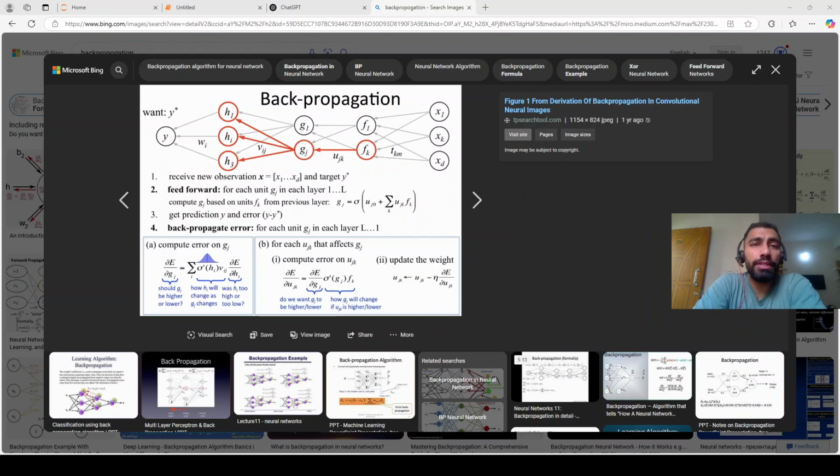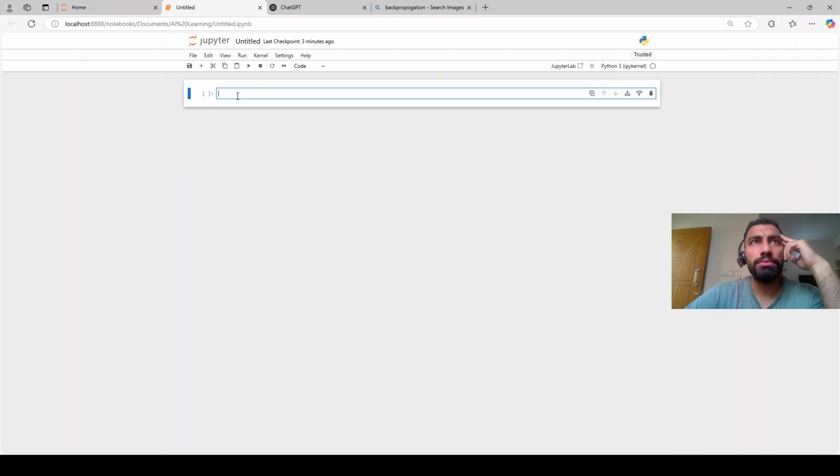Hello everyone. So in this lecture we'll try to build this backpropagation that you see completely from scratch. Just to give an overview of what is backpropagation: in simple terms, think of it as if we have an equation like z = a * b + c.